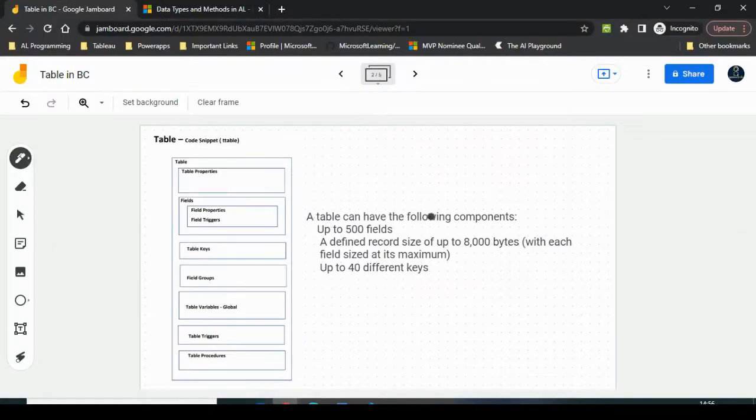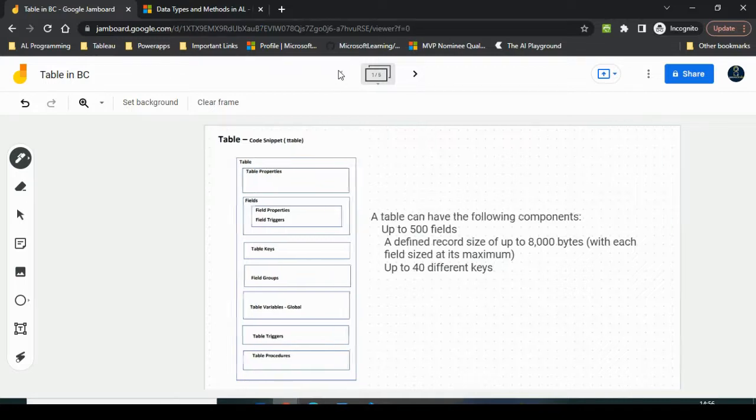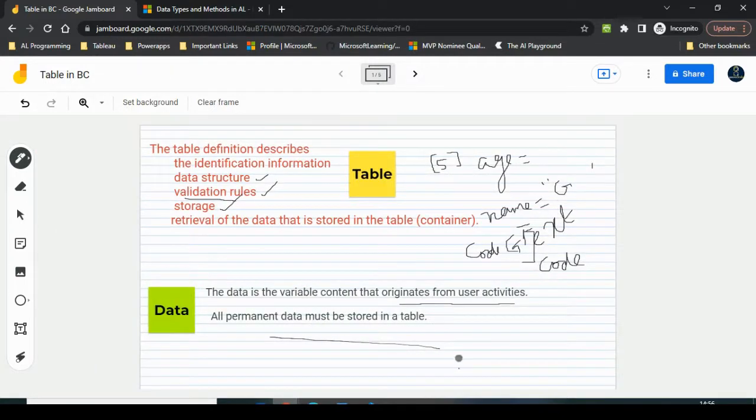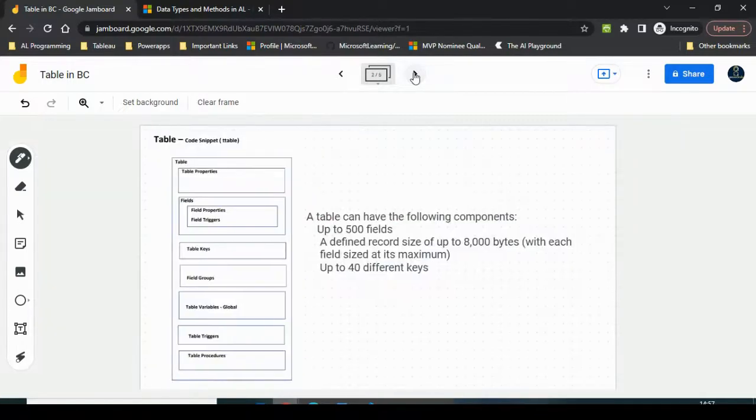Okay, a table can have the following components: up to 500 fields you can create. Fields is what we'll be creating, right? That is how many columns you want, that is what the field is. Okay, I can create up to 500 fields here. Okay, this is the field. You can create 500 fields, with a defined record size of up to 8,000 bytes, with each field size at maximum.